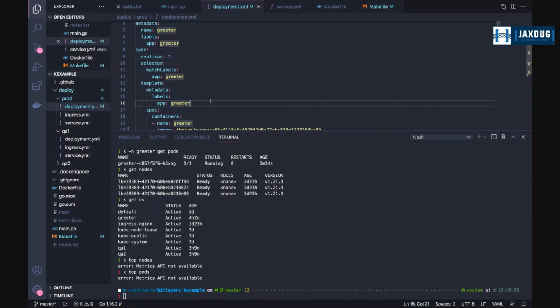I'm just using Linode for this demo because it's cheap, so they don't do any of that stuff by default. So I would have to install the metric server separately, and I forgot to do that.